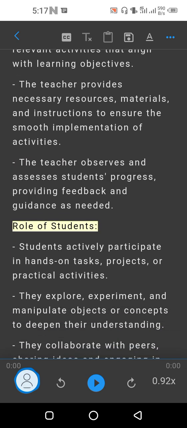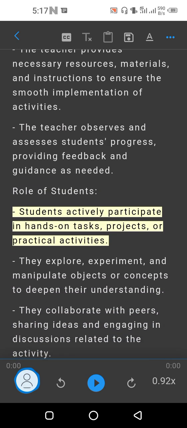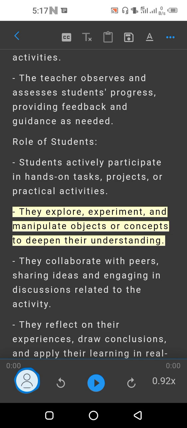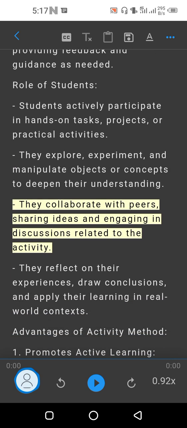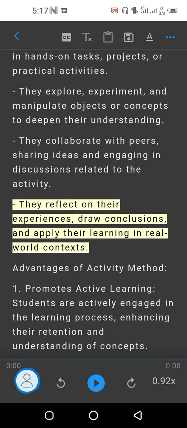Role of students. Students actively participate in hands-on tasks, projects, or practical activities. They explore, experiment, and manipulate objects or concepts to deepen their understanding. They collaborate with peers, sharing ideas and engaging in discussions related to the activity. They reflect on their experiences, draw conclusions, and apply their learning in real-world contexts.